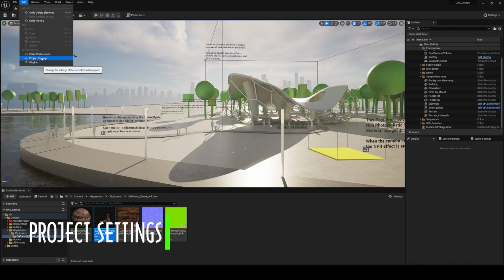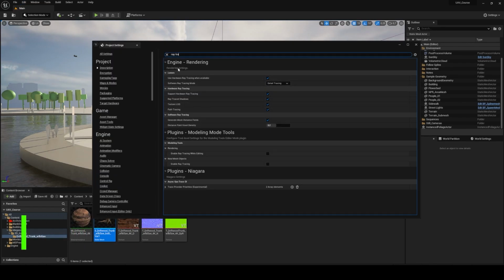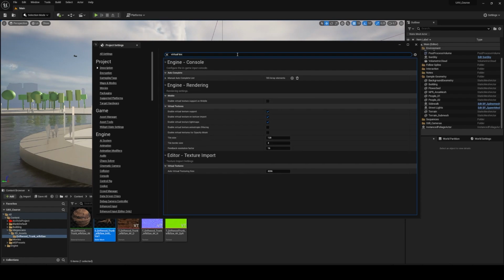Let's move on to the project settings under the Edit tab. Search for Ray Trace to check the boxes. If your graphics card is NVIDIA RTX 2000 series or higher, this technology will be very useful. If your graphics card is not NVIDIA, do not worry. Unreal Engine 5 also comes with Lumen lighting technology. Besides this setting, search for Virtual Texture and set the checkboxes as shown here. This feature is useful when your graphics card memory is not sufficient.